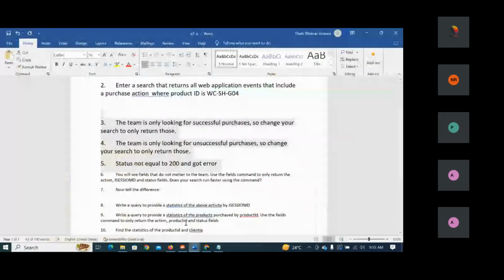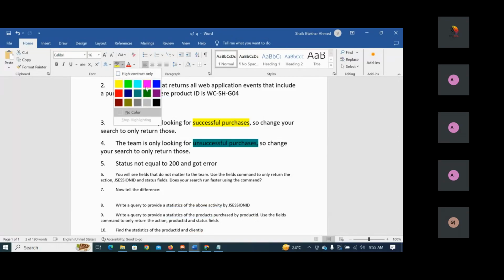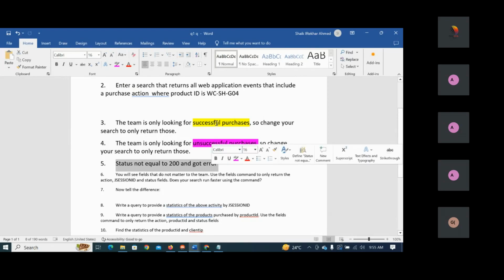So here we talk about these things only. The team is only looking for successful purchase, which if you can focus here, that's the successful purchase. We already did this, but I want to give you a quick idea again. And here we are talking about unsuccessful purchase. We can see the successful purchase and unsuccessful purchase, and also the status not equal to 200 and got error. This is also one of the conditions which we did in the last session. So let us do the file successful and file unsuccessful purchase. So how to do that here?